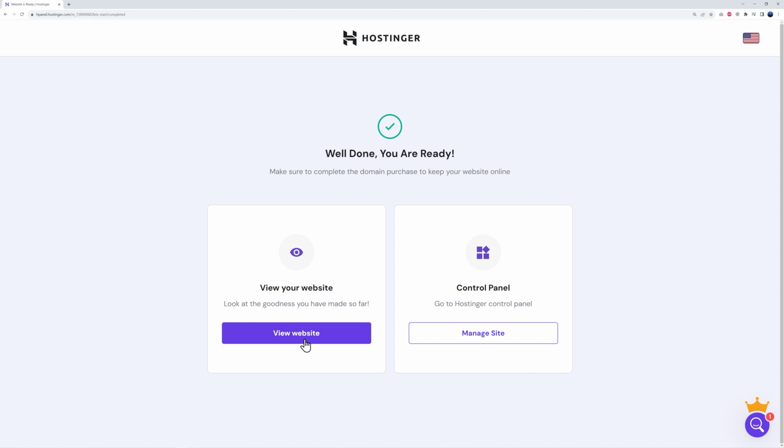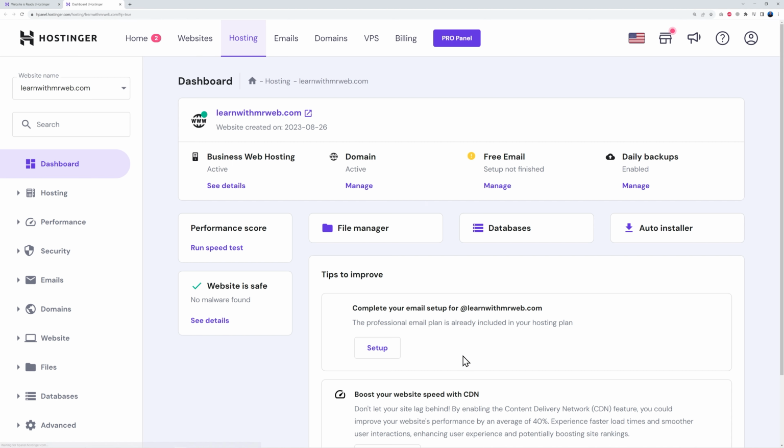So we don't need that because we haven't built anything yet. So we're going to go back to our control panel. Okay, so let's click on manage site. There you go. And we're back to our dashboard now. So now from here, we're going to create an email address and also we're going to install WordPress on our server.